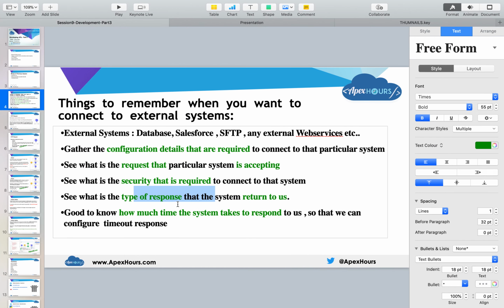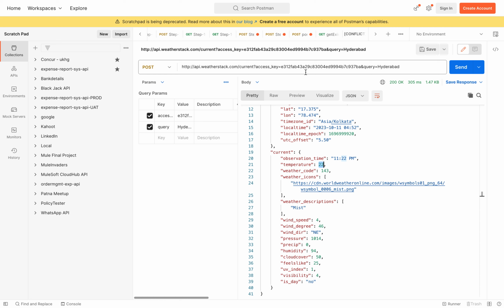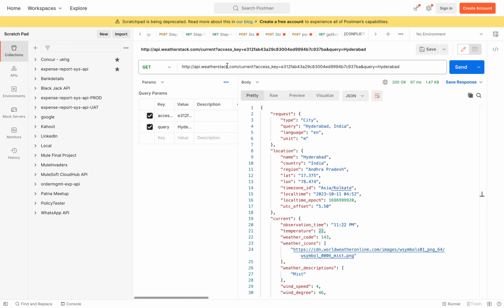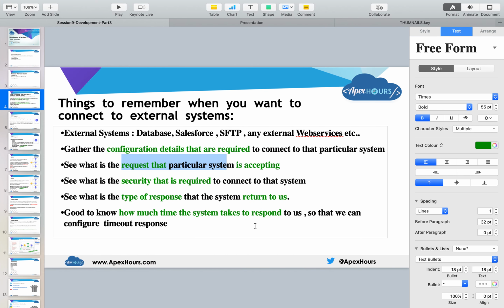All right, I know the type of response, and now let's see what request that particular system is accepting. That request is probably the GET method. Yes, GET method. And what is the request accepting? It is accepting two query parameters, one is access key and the other is query. That's all I see for now.